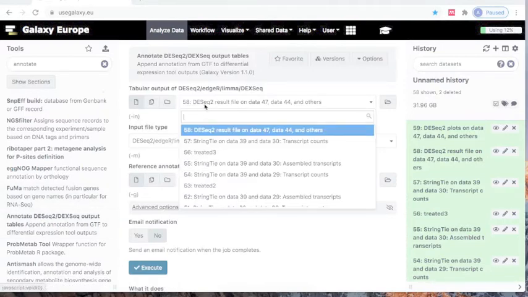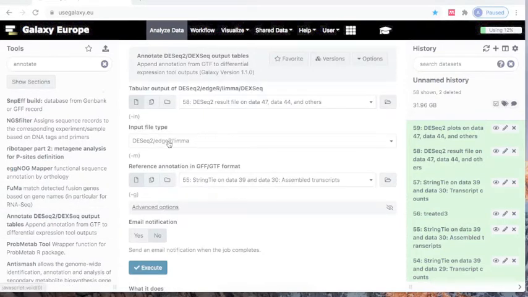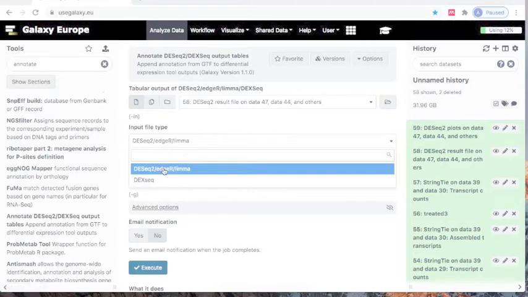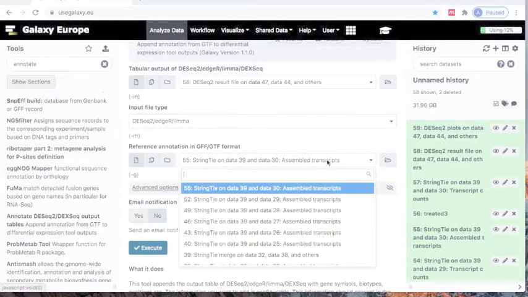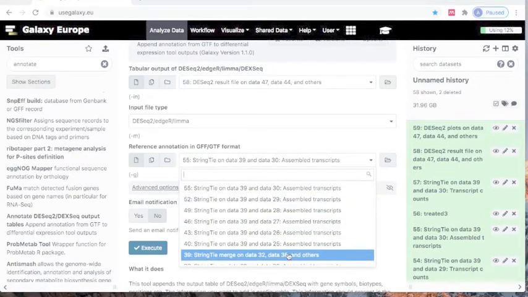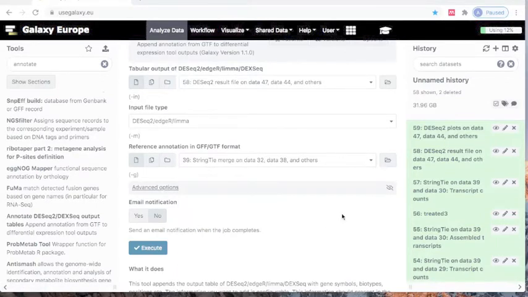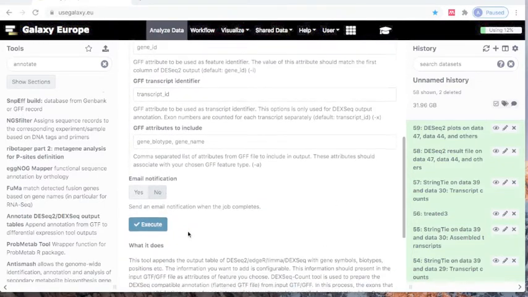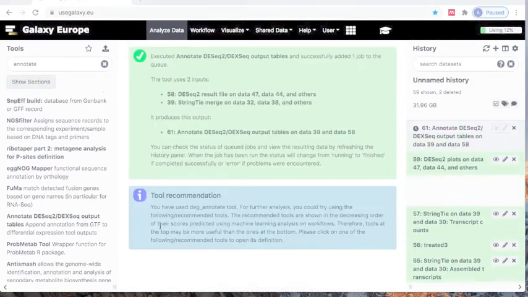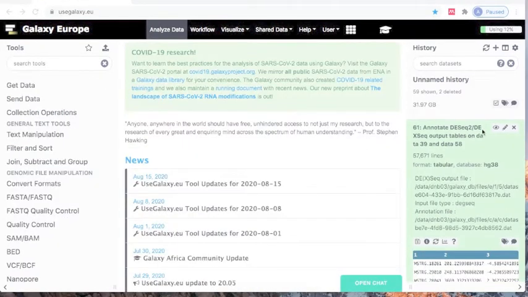So for the RNA-Seq result file, the input file, we keep it at default. For the reference annotation, we select the StringTie merge data file. For the advanced options, we keep it as default and press execute. Now again, we wait. This is the annotate RNA-Seq job just finished.